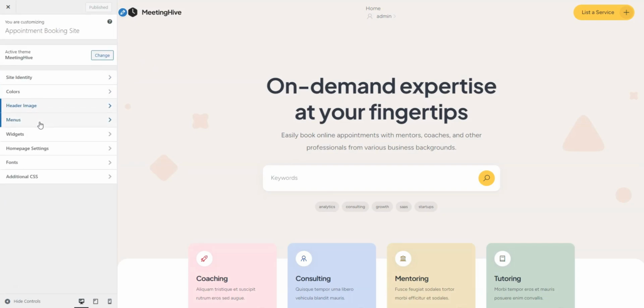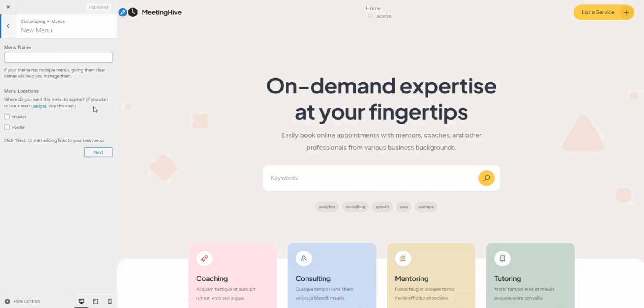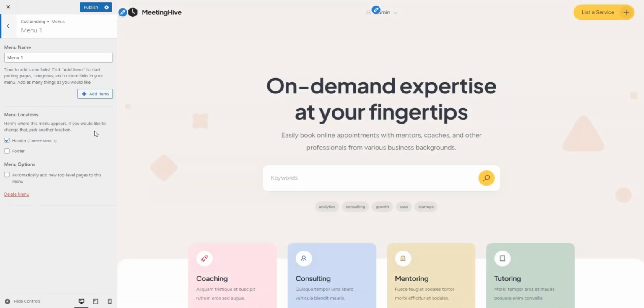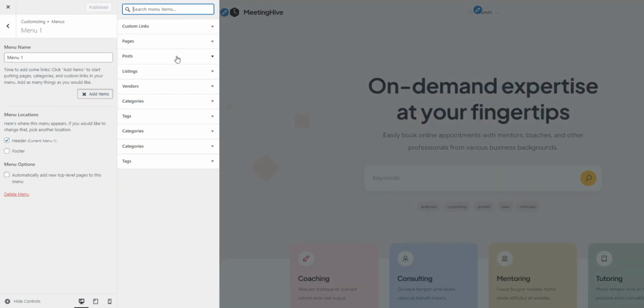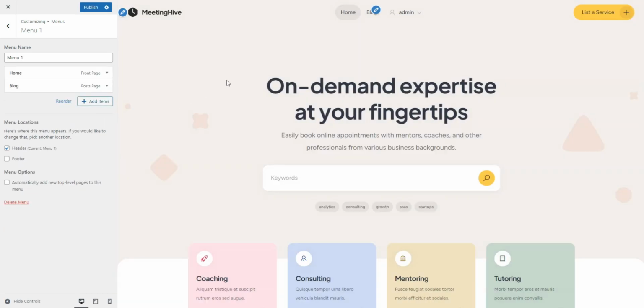Next, in the Menus section, you can add menus to different areas of your website. For example, let's add the blog page to the header. Firstly, you need to have a blog page created and set up as a posts page in the Reading section of the settings. Then here, click Create New Menu, name it, and assign it to Header. Next, click Add Items, Pages, and select your blog page. Now, your blog is easily accessible to your users. Press Publish.